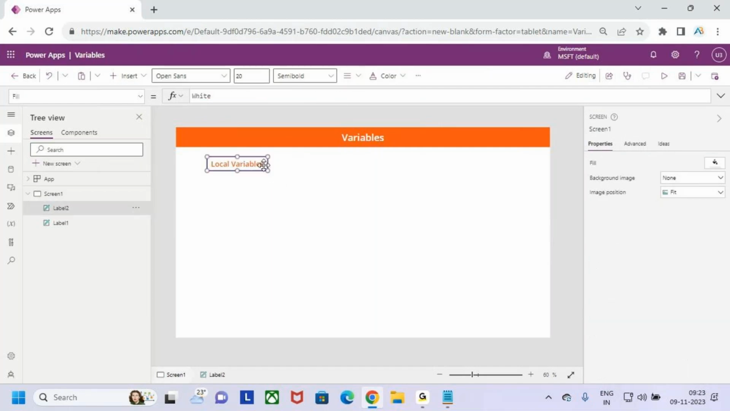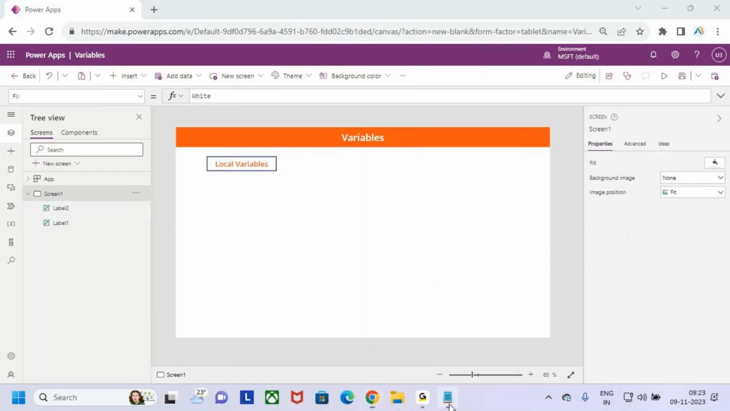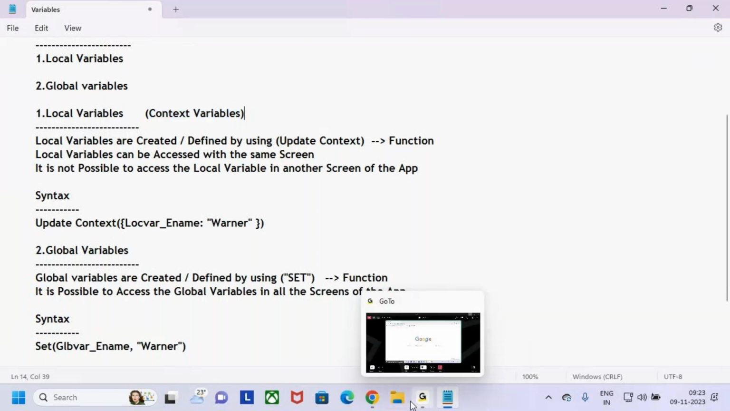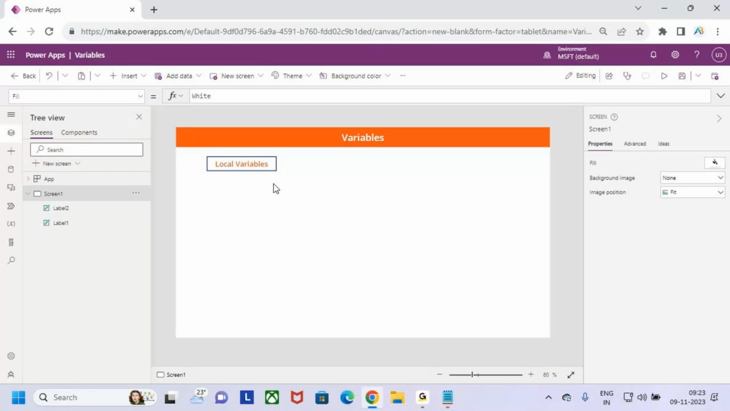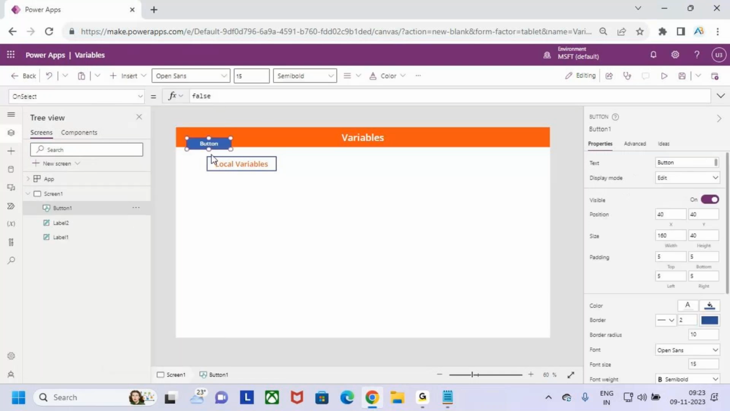Fine, guys. Now let me discuss the local variables first. Keep in mind, these local variables are also called context variables. Now, how to create the local variables? In order to work with local variables, let me bring one button. Let me add one button.